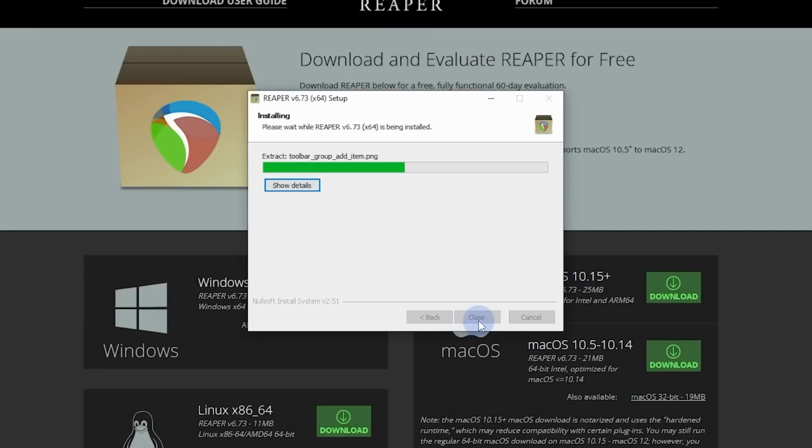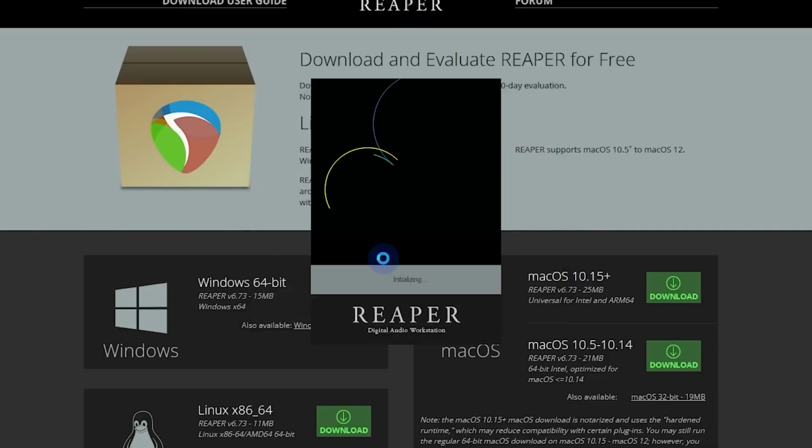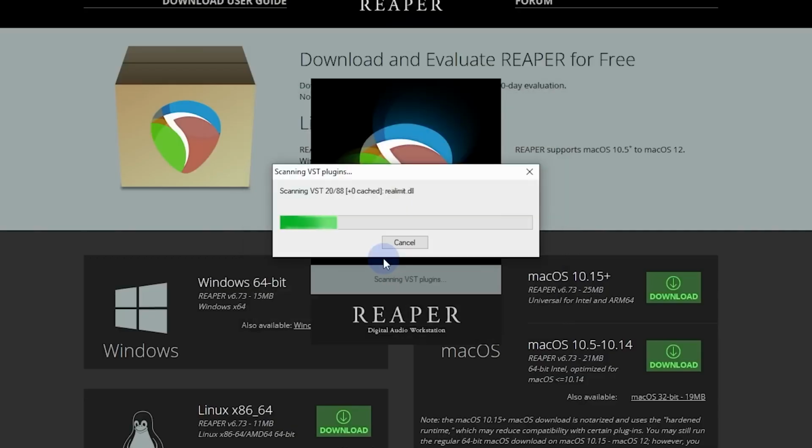And then I'm going to click install. All right, now that that's complete, I'm going to click close. And yes, I want to run Reaper for the first time. Now, the first time Reaper runs, it's going to scan my system for VST and VST3 audio effects.